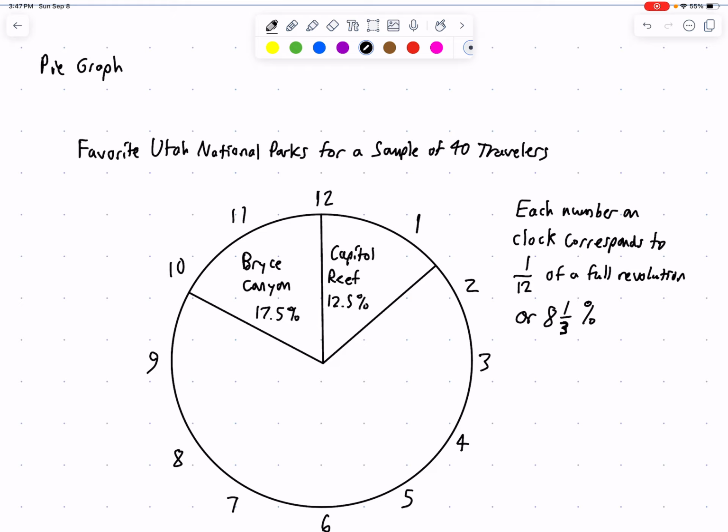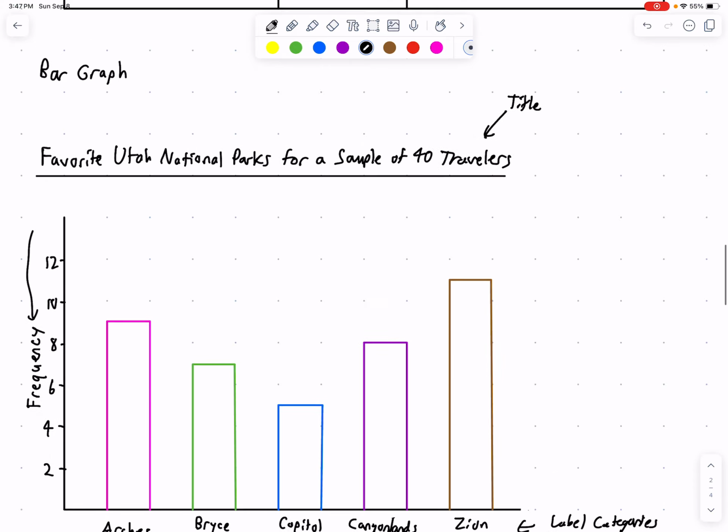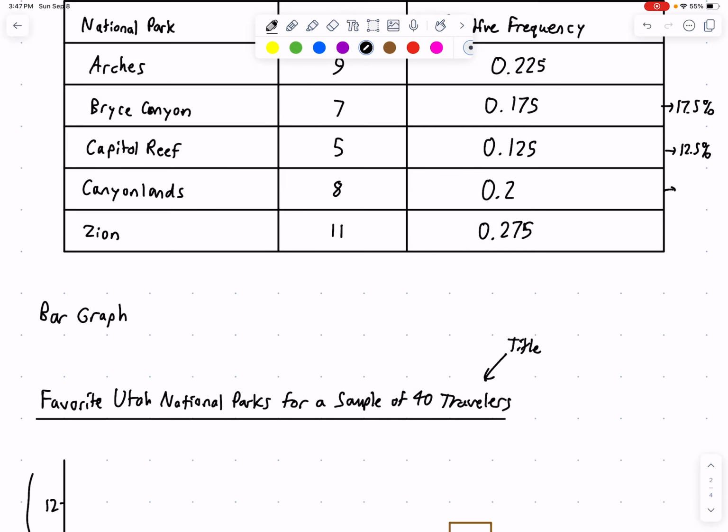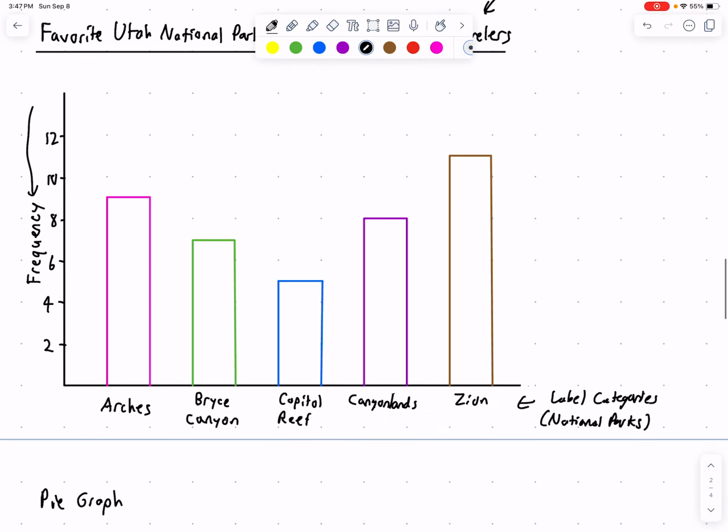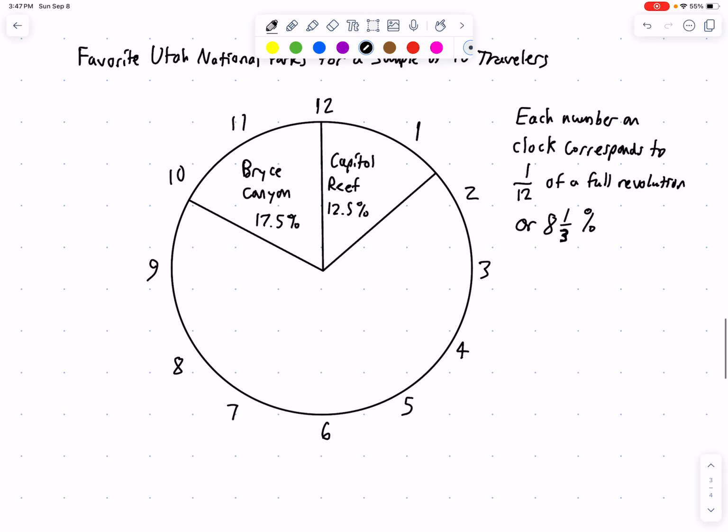Now about Canyonlands, 20%. 20%, that's going to be slightly less than 2.5 clock hands. So 1, 2, about right there. Let's draw a line there. And we're going to have the pie for Canyonlands at 20%.